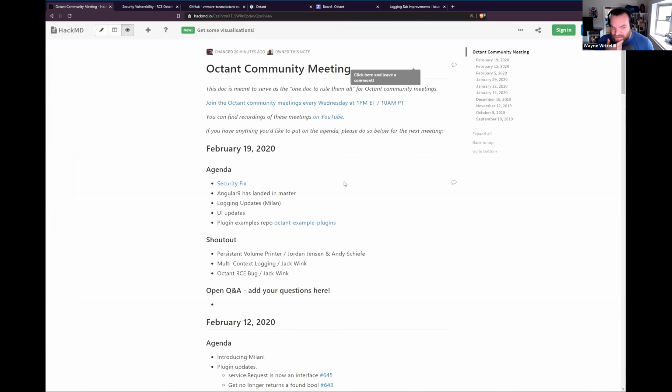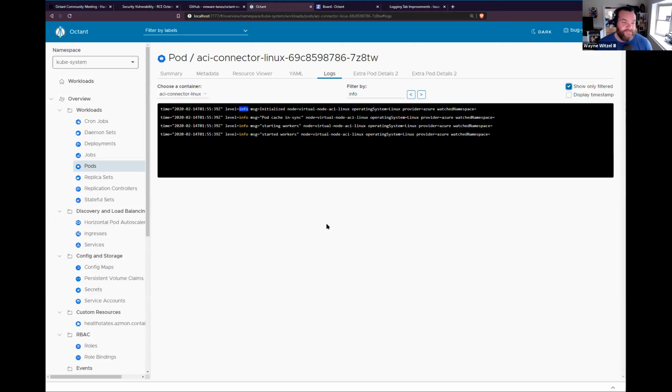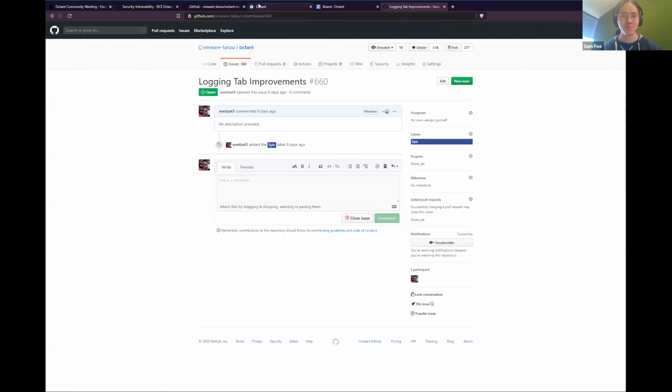Sam, is there anything you wanted to mention or highlight? Yeah, totally. Do you still have that Octant instance pulled up? Yeah. So I'm working on changing out the navbar on the left. One of the big notable changes is that we're going to be renaming this workloads on the very top under that namespace box to be applications per Ross's new design.